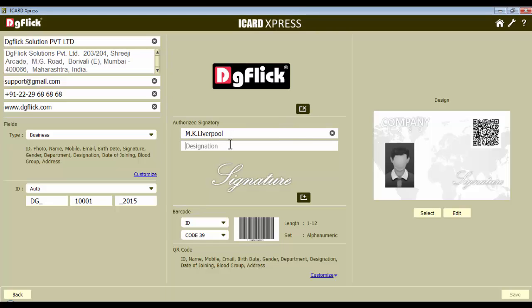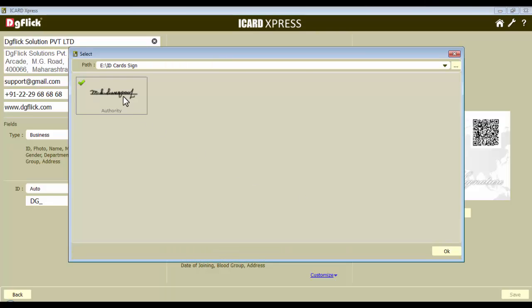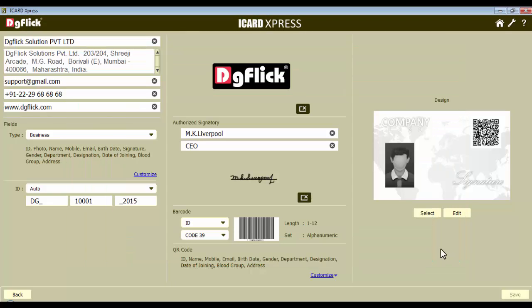The name and designation of the authorized signatory can be added from here. The signature can be added in the same way as the company logo. We will set the barcode parameters for the ID card.